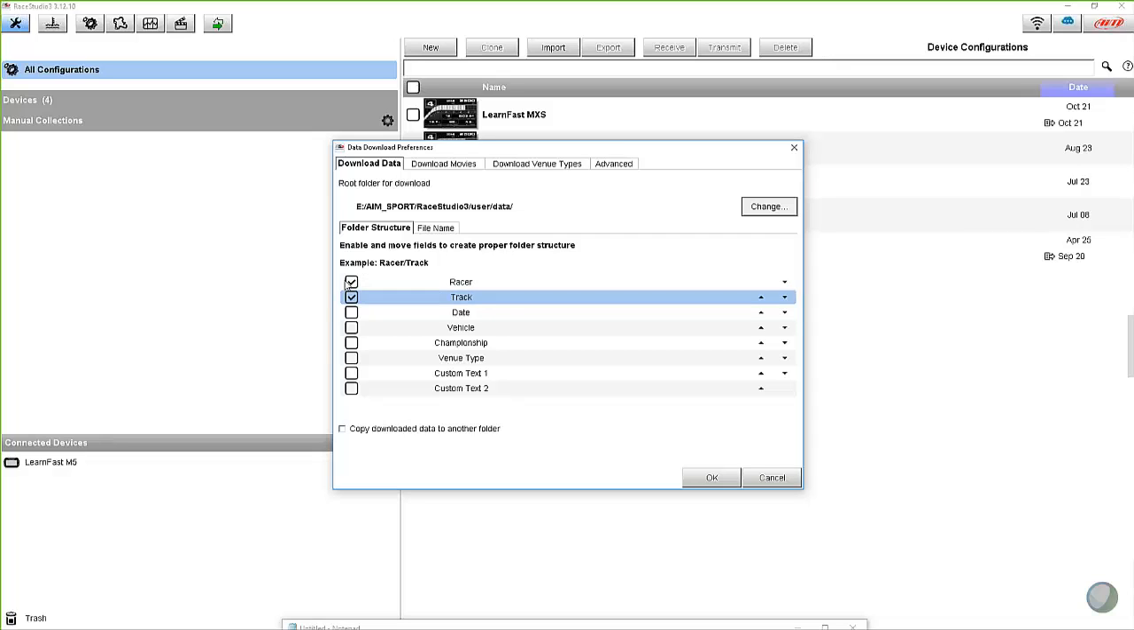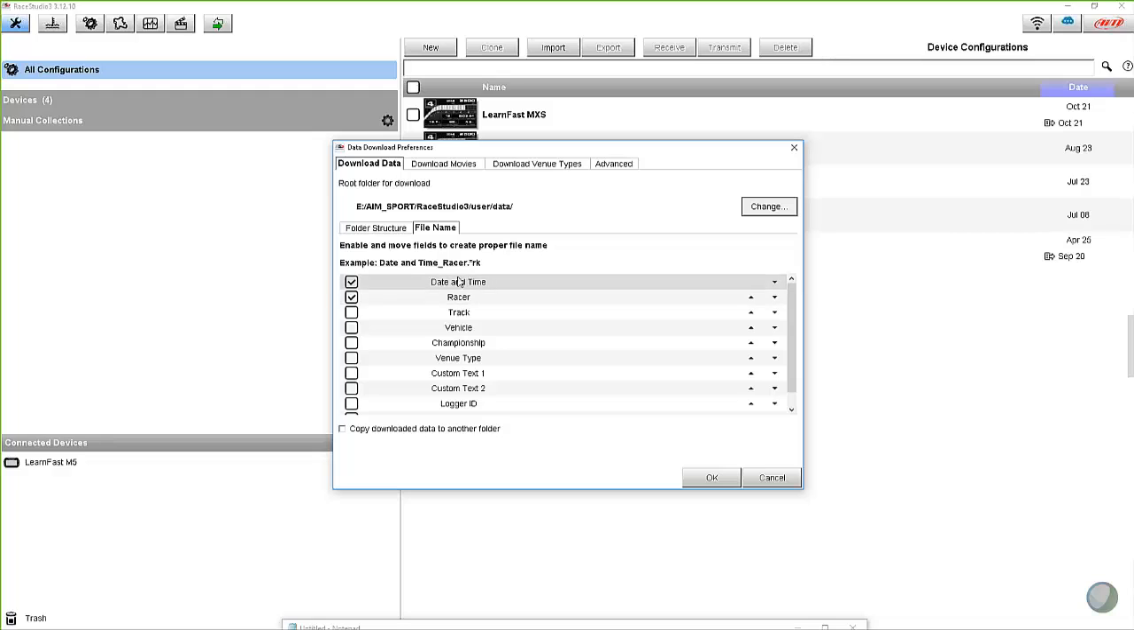So all my data from track number one ends up in one folder, and then we have the ability on the next tab over, the file name tab, to name the file, the group of files, which we're going to look at a little bit later. Here I've got the date and time selected as the first part of the file name. It shows you an example of what the file name is going to look like. So I've got the date and time, underscore, and then the racer, because I've got those two checked.